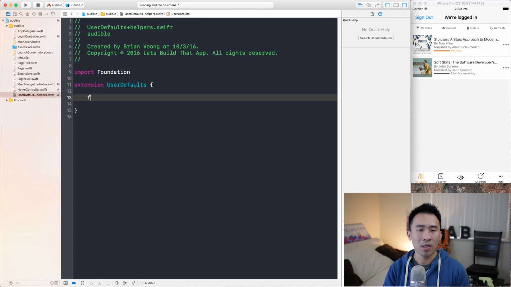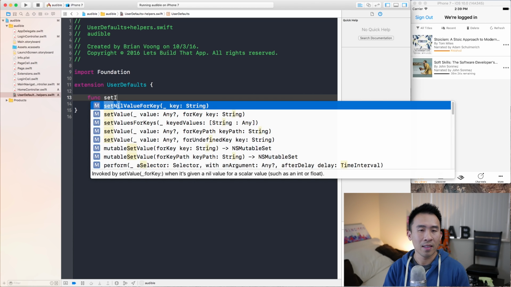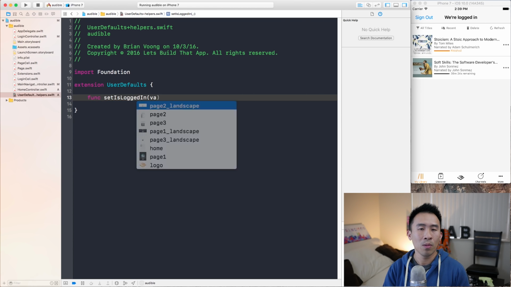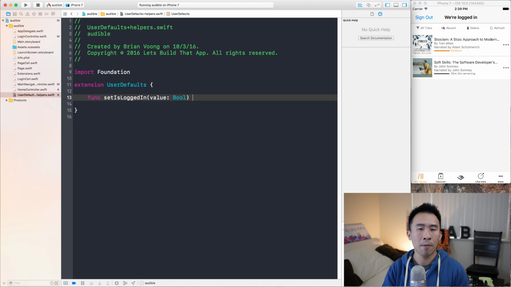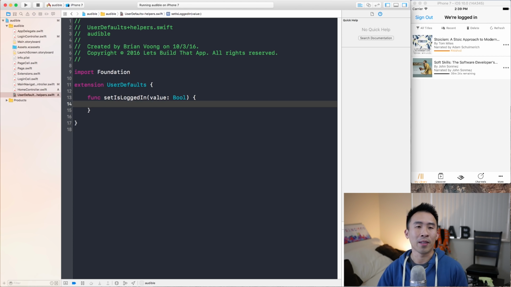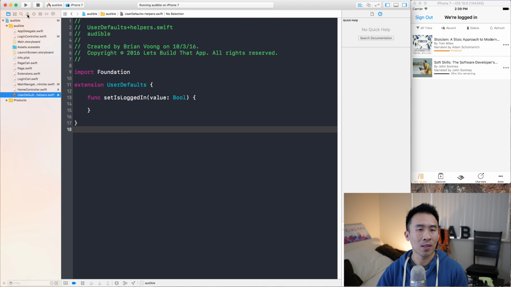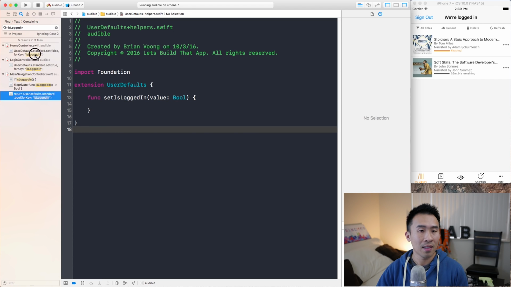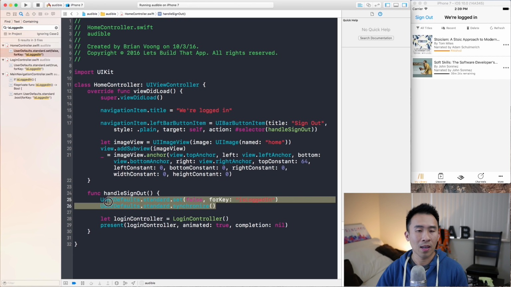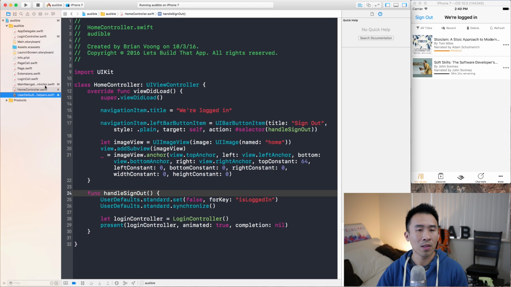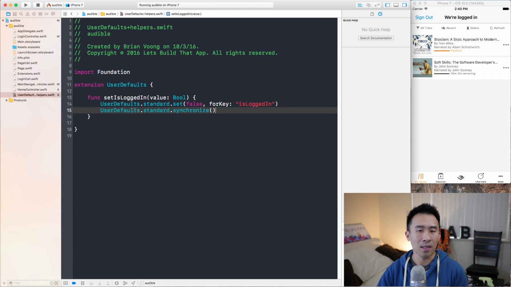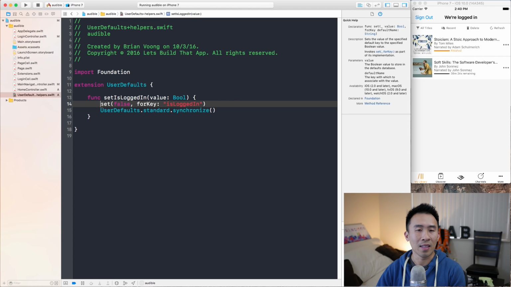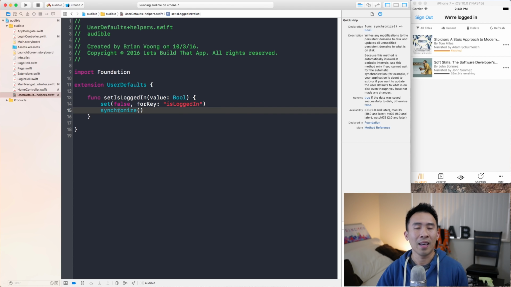And the first thing I want to establish is this function called setIsLoggedIn with a value which is of type boolean. And this is actually going to do this setting for me. If I go back to, let's see, the find guy up here, and let's take a look at this right here. I actually want to just copy this code, and I want to go to the helpers file and just paste it in here. So basically, I want to execute these two lines, but on the actual UserDefaults instance itself. In other words, I can just call set and synchronize, and I will be okay.